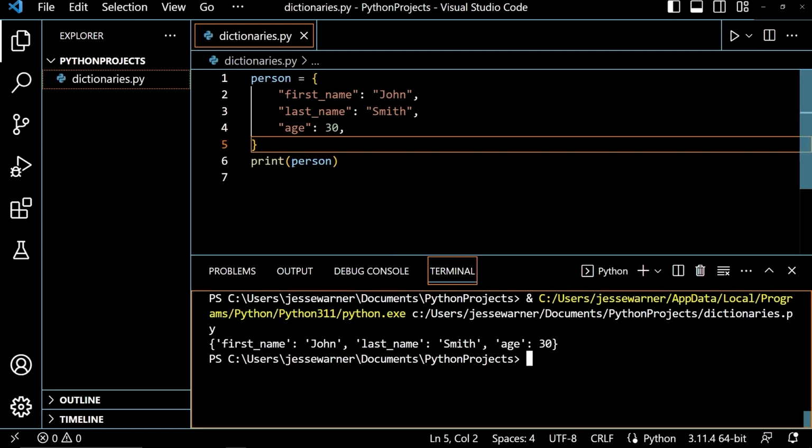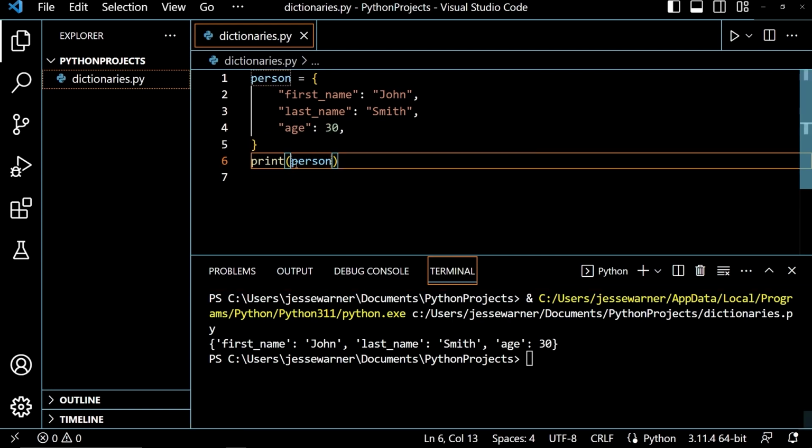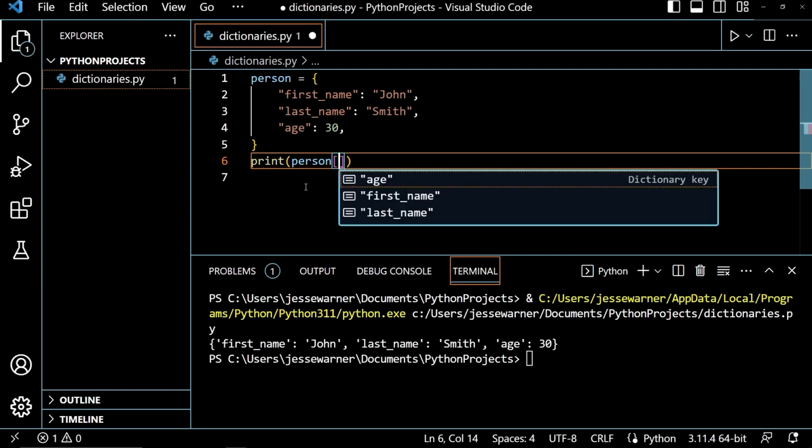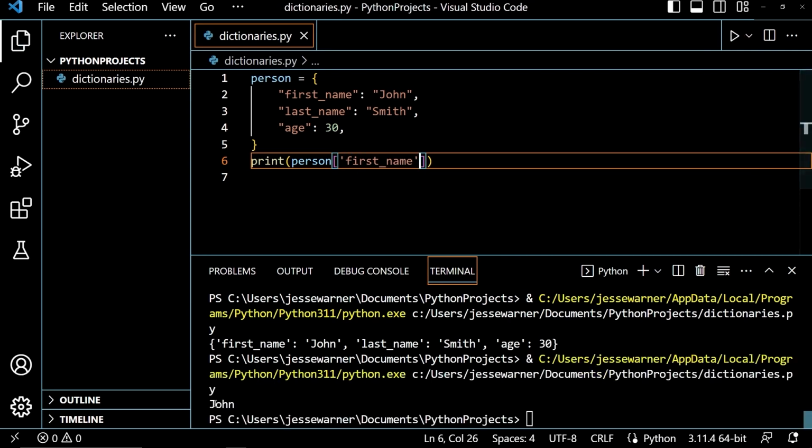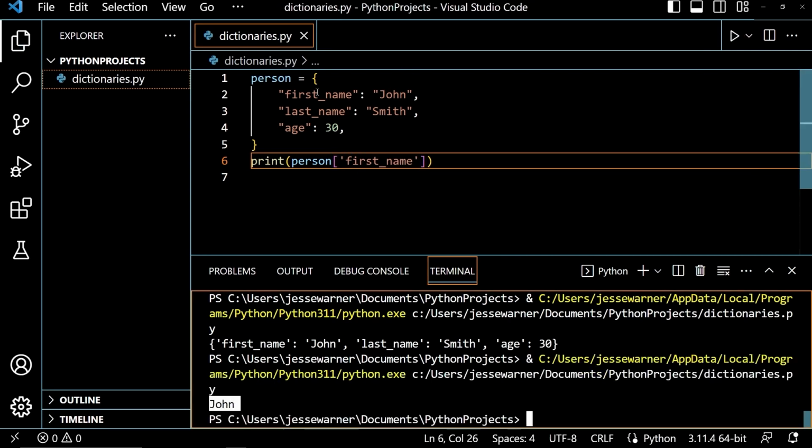Now, if I wanted to access just a single value in here, the way that I would do that is by using square bracket notation. So down here in my print function, after the dictionary variable name, I'm going to put a set of square brackets, and then I'm going to pass it in the key for the value that I want. Right now, I want the value for first name, so I'm going to pass it first name. And when I run this, we'll see that I get the output John because John is the value associated with the key first name.